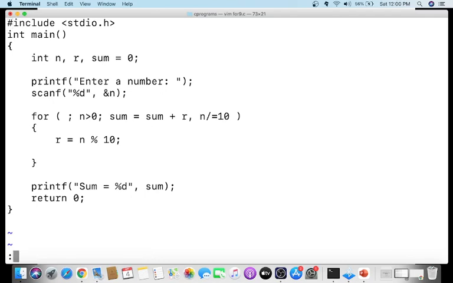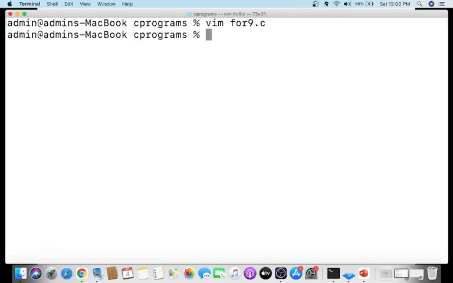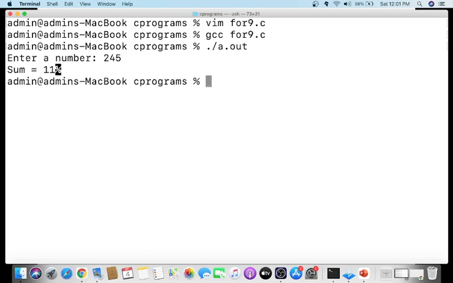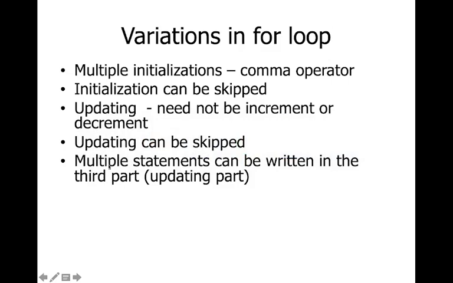Okay, so we can run this program. gcc 9.c. Now if you compile and run this, and enter 245, you will get 11 as the answer. 2 plus 4 plus 5, 5 plus 4 plus 2 will be done. So multiple statements can be written in the third part, the updating part.